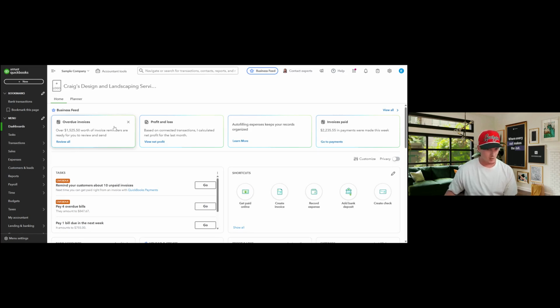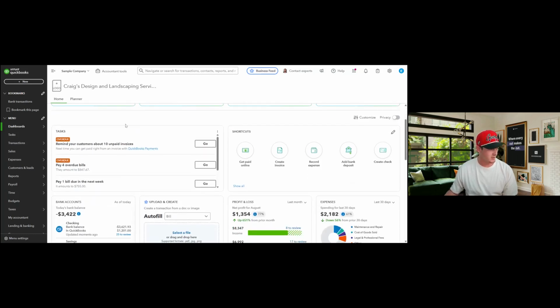that we get. I call them tips. They're kind of like AI insights where we can see some overdue invoices. We can run a profit and loss report, and then here we see there were $2,235 payments made this week. So these are pretty good insights to kind of get a quick feel on what's happened recently in your business feed. And from this dashboard, it also creates tasks for you.